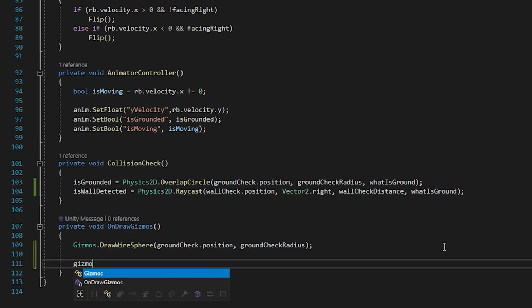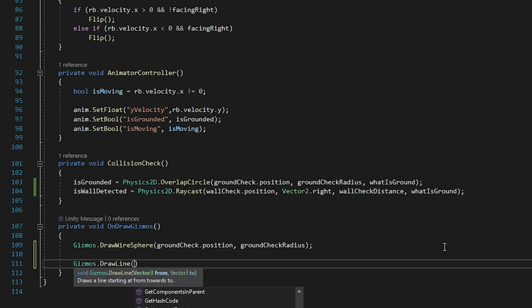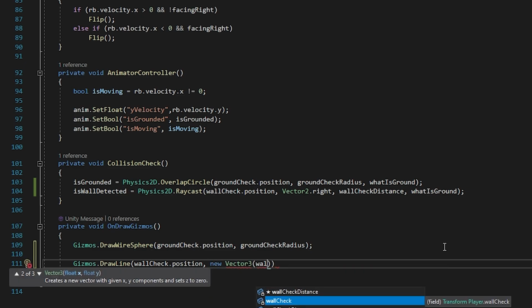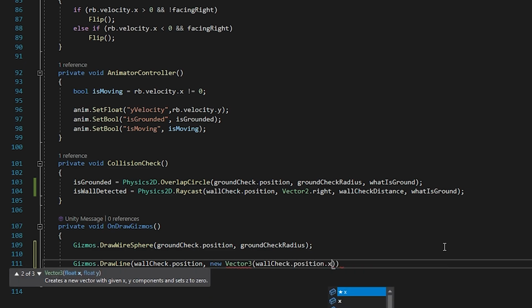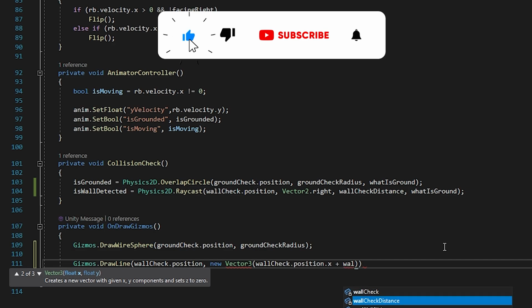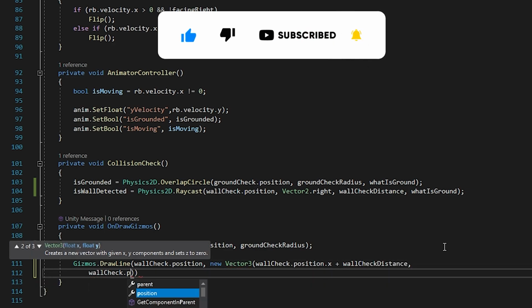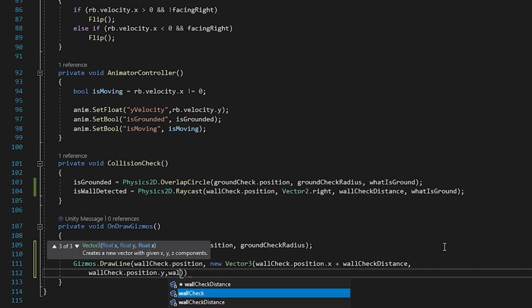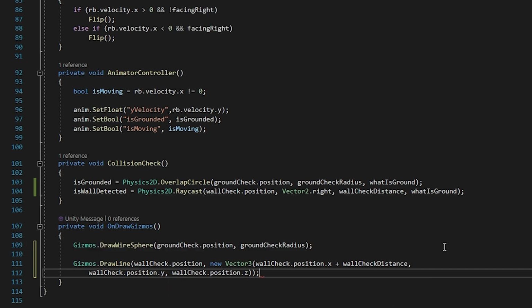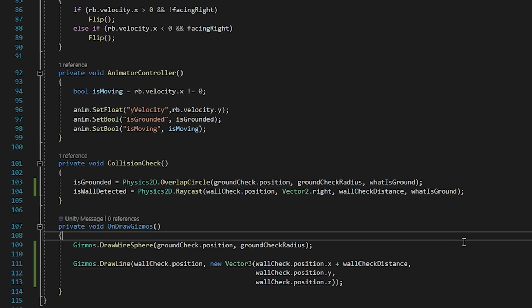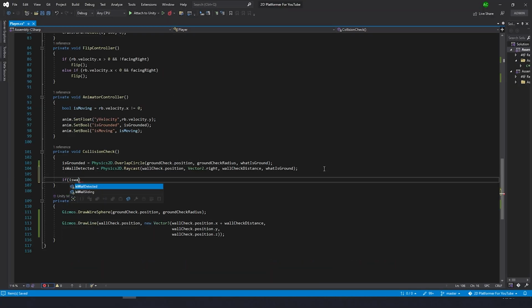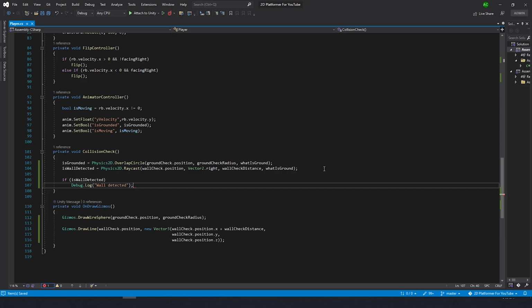Let's make sure it's visible in the editor, so we're gonna type Gizmos.DrawLine from wallCheck.position to new Vector3. Then we're gonna type wallCheck.position.x plus wallCheckDistance. For the y we just need wallCheck.position.y, and for the z we just need wallCheck.position.z. Now I just want to make sure that wall is detected, so I'm gonna do Debug if isWallDetected.